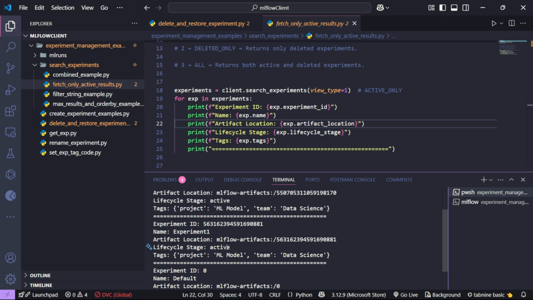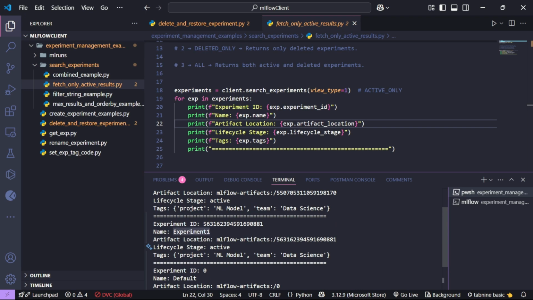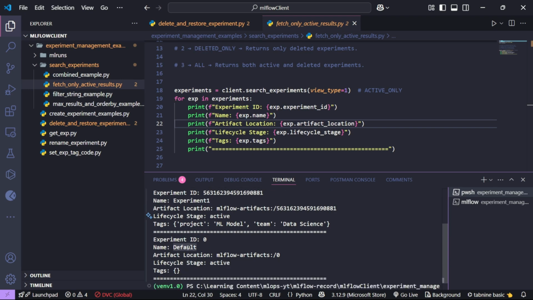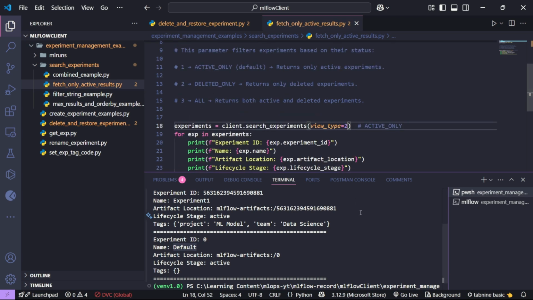Yes, code ran successfully, but can you guys see now? See, experiment 2 is there, experiment 1 is there, and default is there, but updated testing is not at all there. Why? Because I have deleted that. Now just to see the deleted one, right? To see the deleted one, what I need to do, I have to pass view type as 2. 2 means deleted only, right?